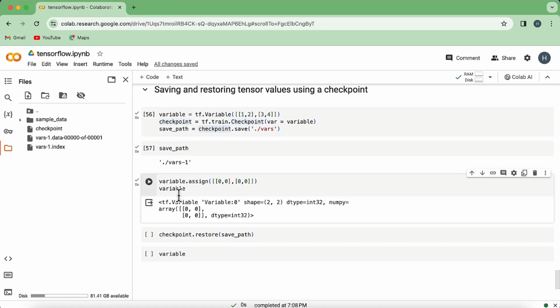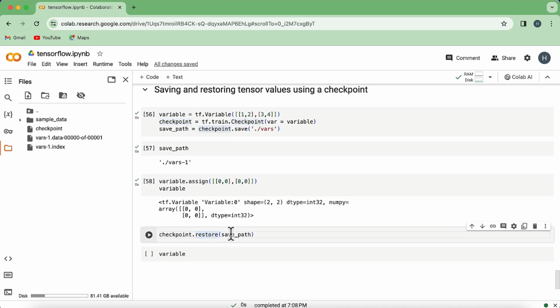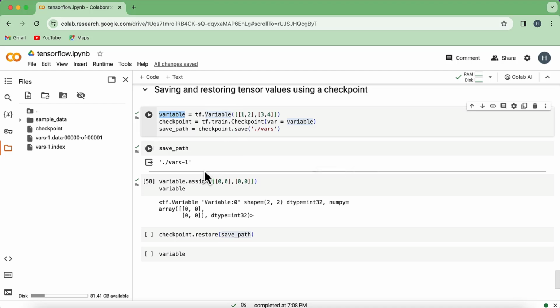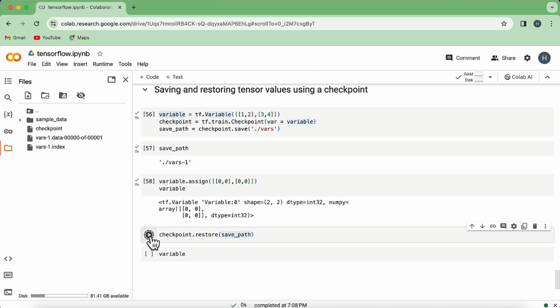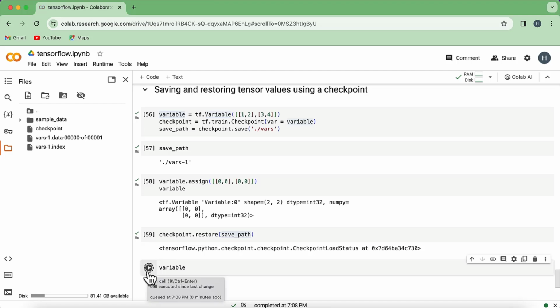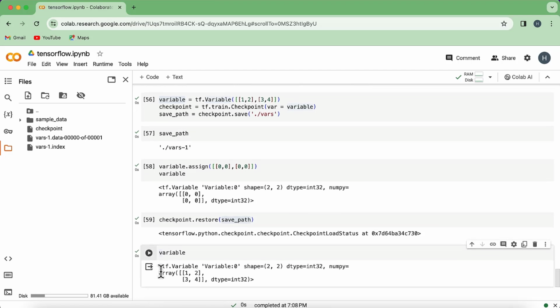And now we are going to restore those values. So using this checkpoint.restore, and then we are going to specify the path here. And it is going to restore the values in this variable which we stored in the checkpoint. So let's run it. And now let's print the value of the variable again. And there you can see again our variable contains the values 1, 2, 3 and 4. And the reason is we have stored the state or the value of this variable inside a checkpoint, and after that we changed the value of the variable.